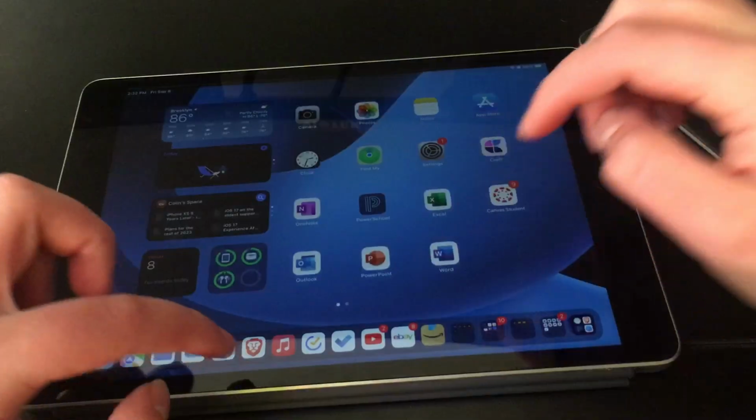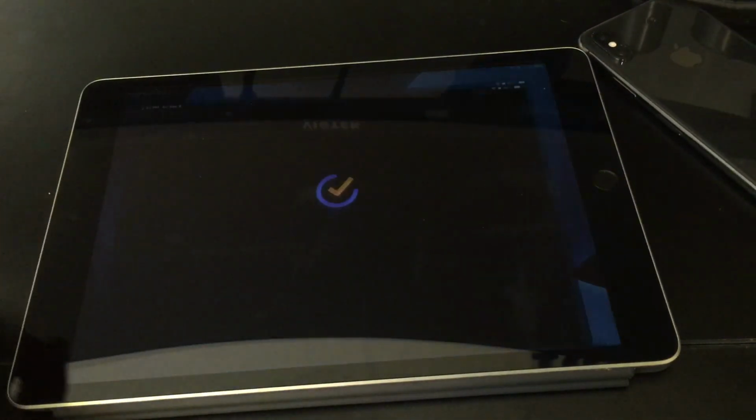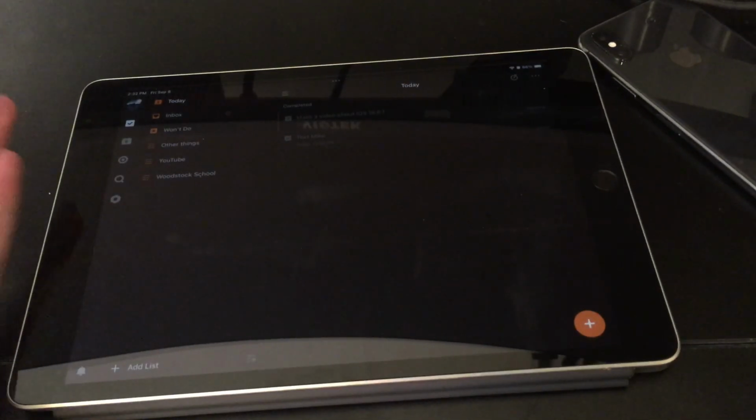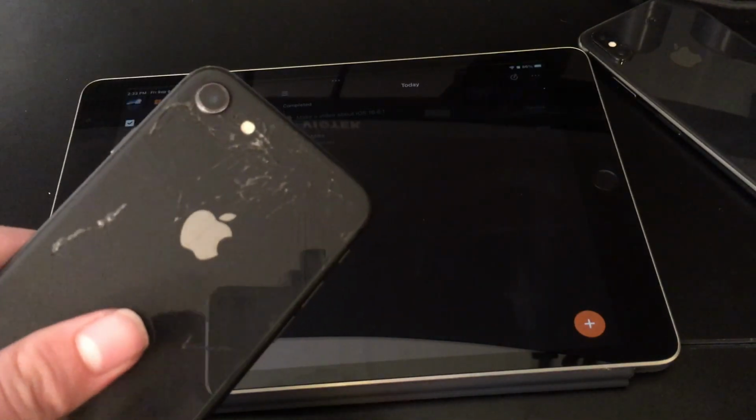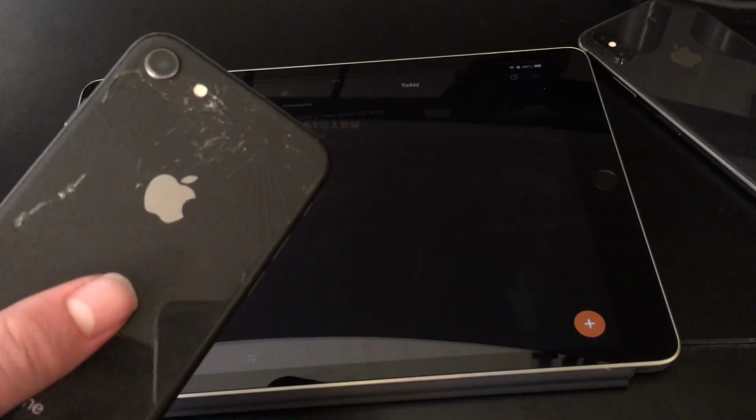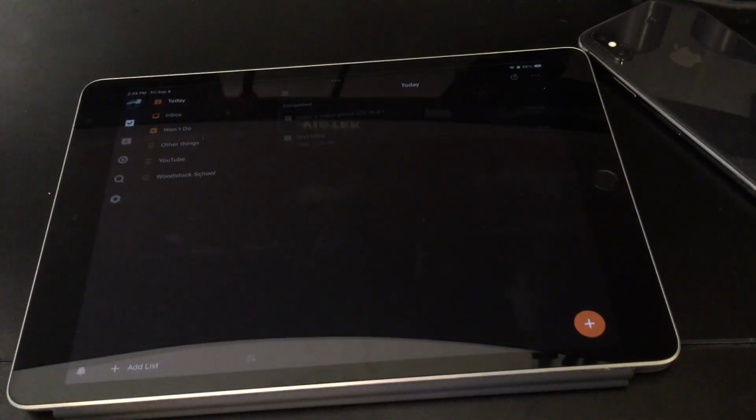And on the iPad, let's try to open the TikTok app again on the iPad. So this one has an A13 Bionic chip, the base A13 Bionic, and the iPhone 8 has the A11 Bionic chip.